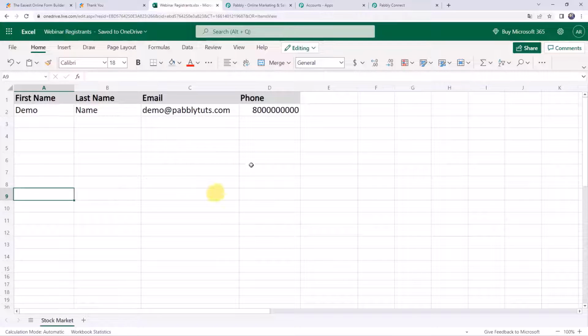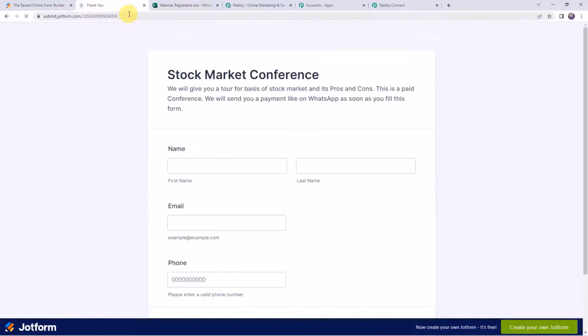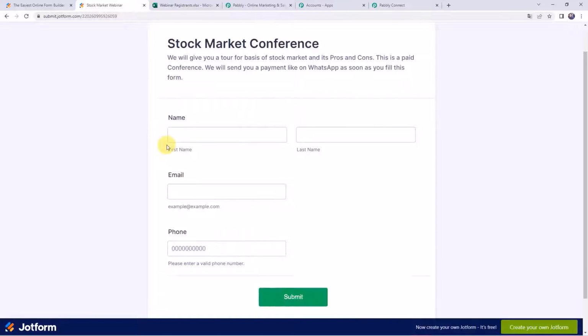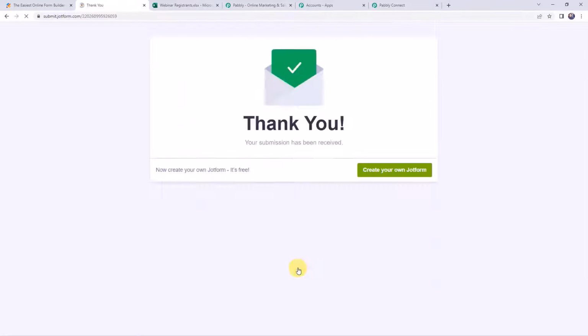So let's check this in the real time that whether our integration is actually working fine or not. For that, I'll just move to the form once again. And here, we are going to just enter the details of some other participant. Let's give the first name as dummy. Last name as customer, email address as dummy@pabblytuts.com, and let's enter the phone number over here and let's click on submit.